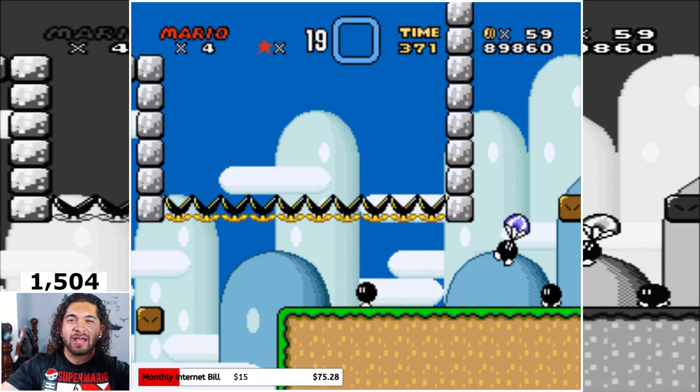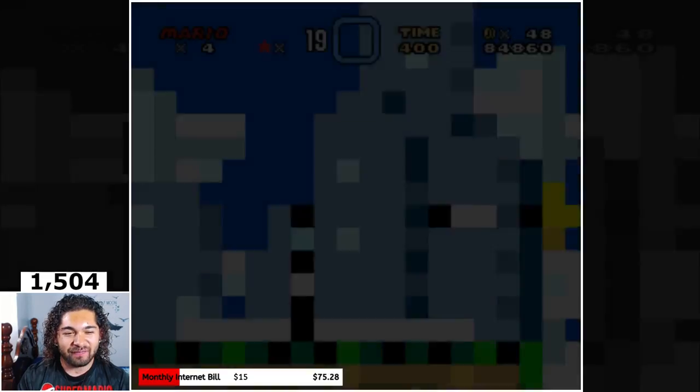Ah, see right there, when I bring attention to the fact that I am doing the two-frame jump, I start dying. God damn it.